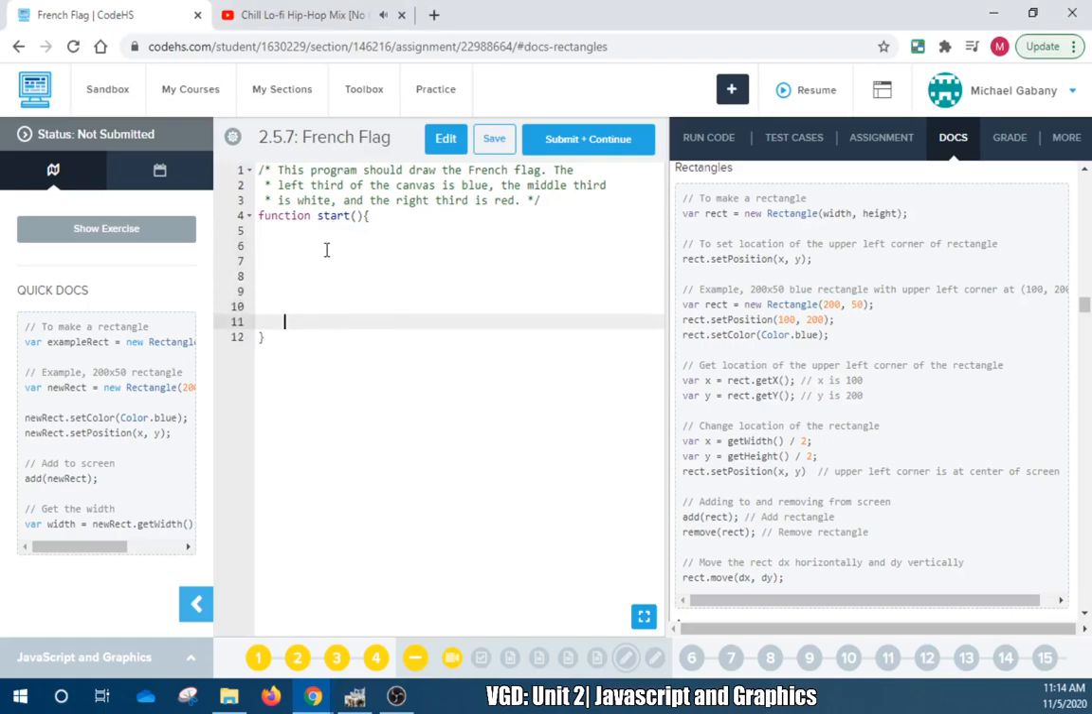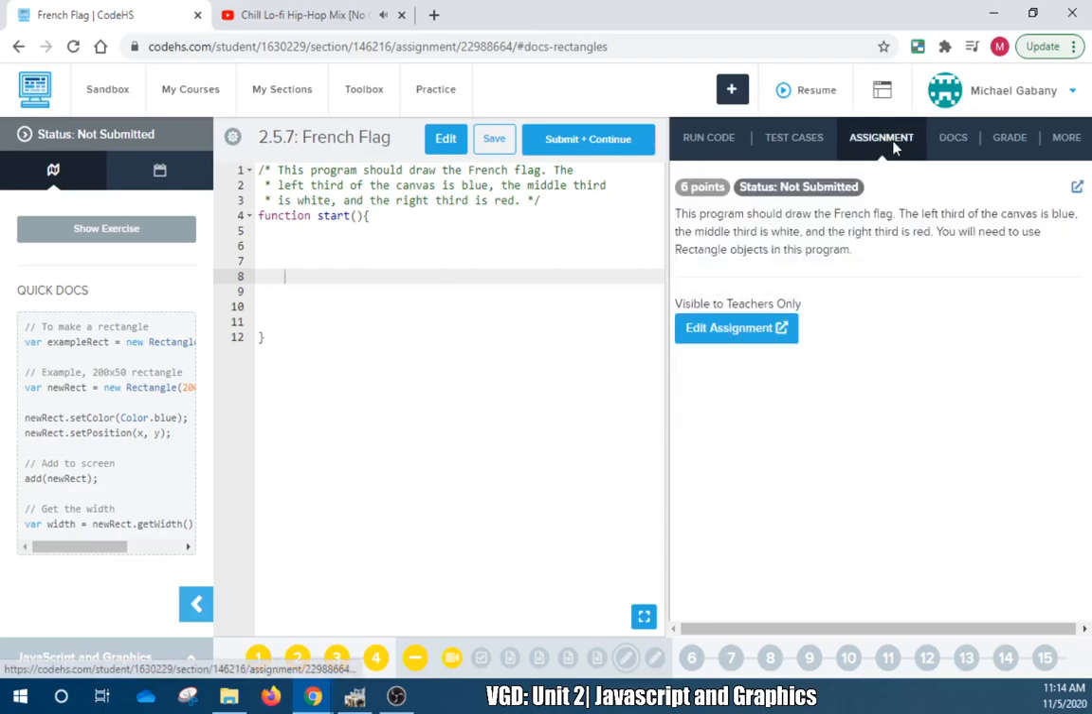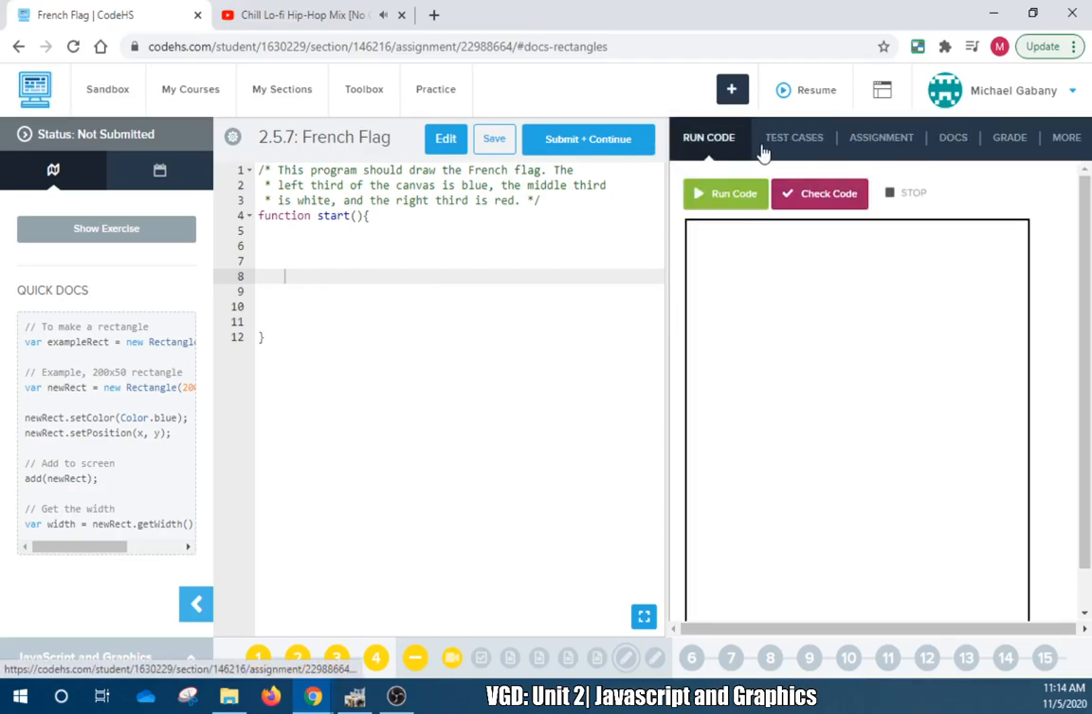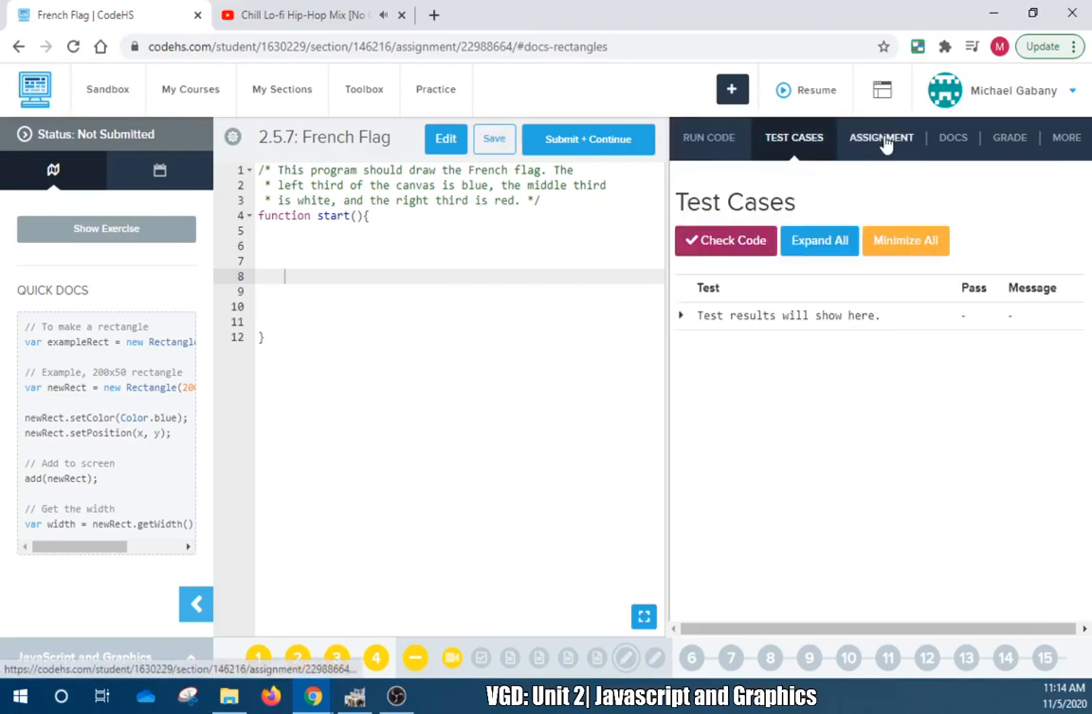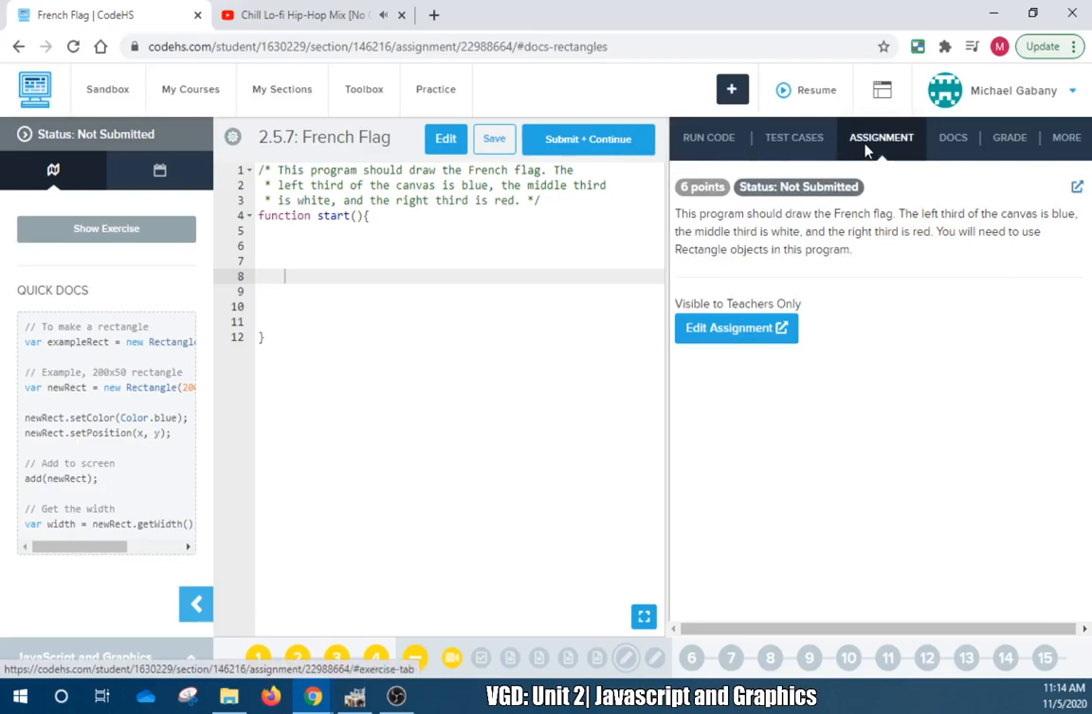So the first thing that we have to do is create a blue rectangle and a red rectangle, right? Which one was first? I don't remember, run code. I believe it went blue, white, red. Okay, so it was blue, white, red.